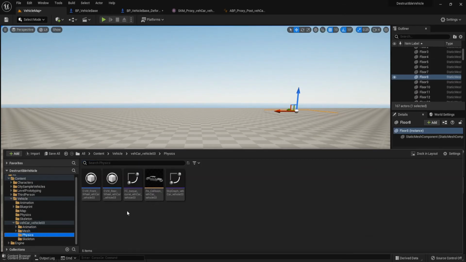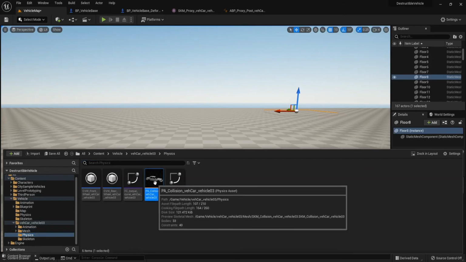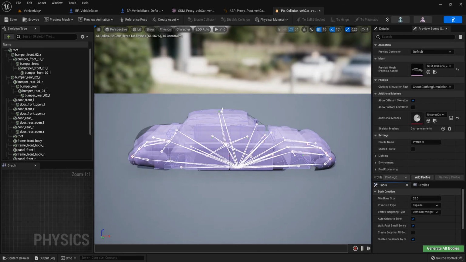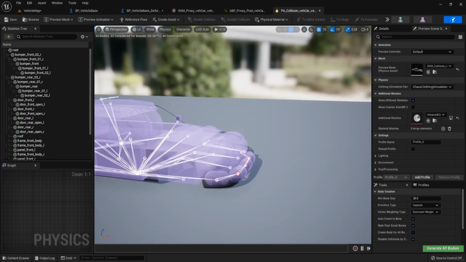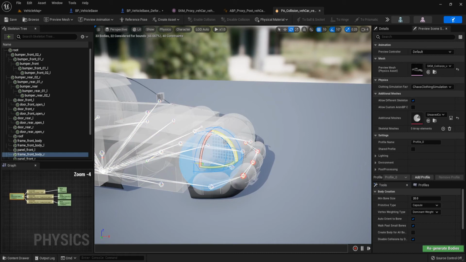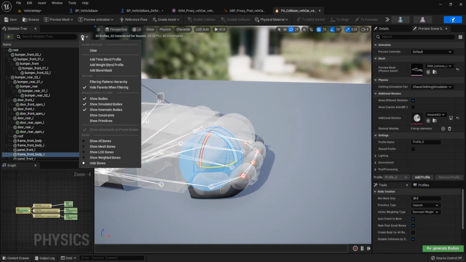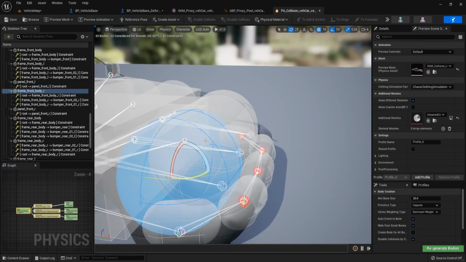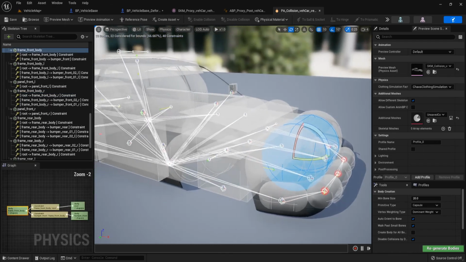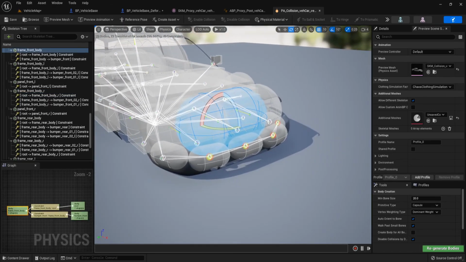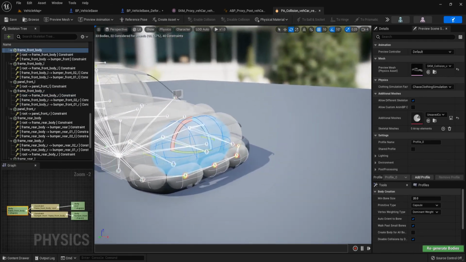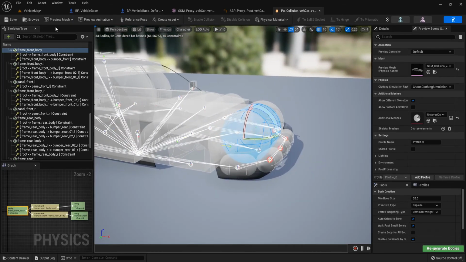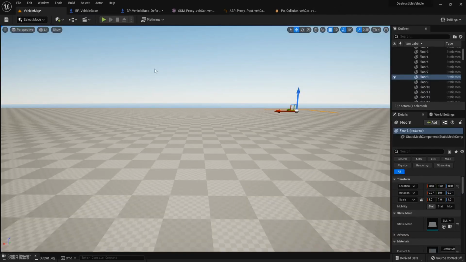You can see there is a physics asset collision. This is the collision of it. And you can show the constraint. We have all this collision that is used as the sensor to the world to detect the impact of the vehicle.